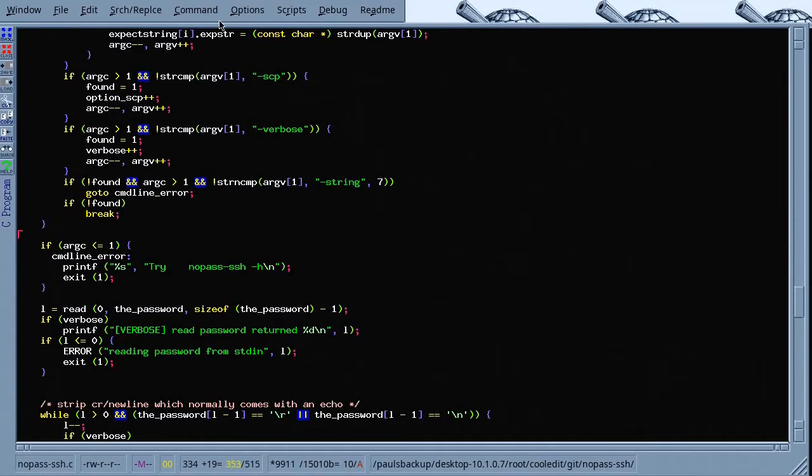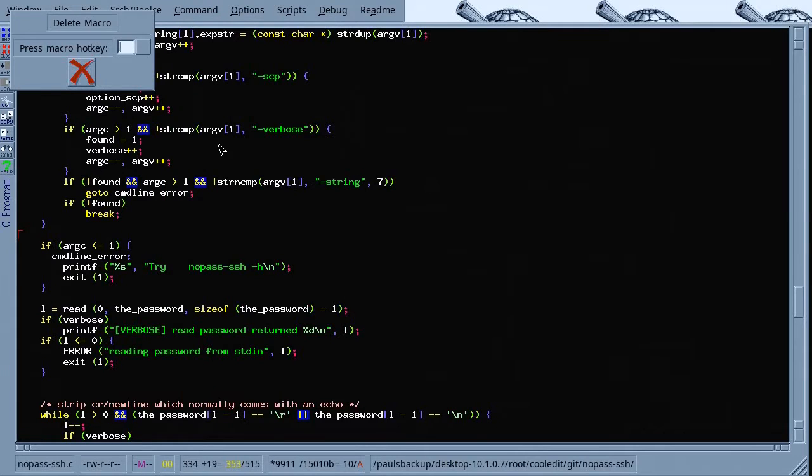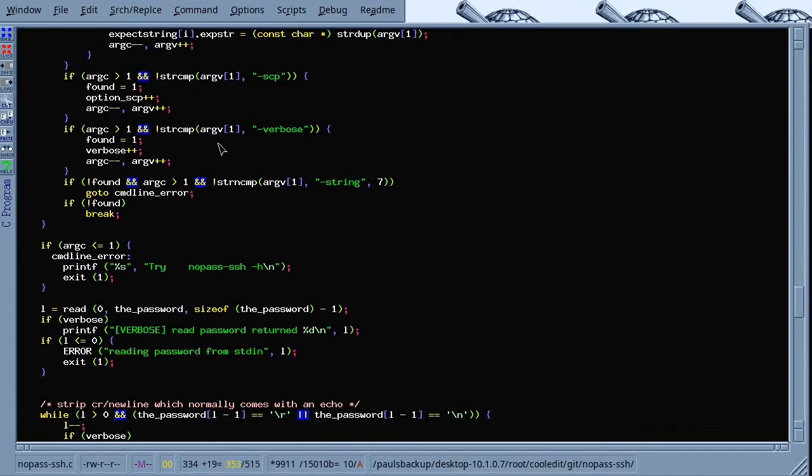Note that as far as the macros are concerned, sometimes you want to delete a macro if you bind it to a key that you shouldn't. And that can mess you around quite a lot. So delete macro and hitting the key will delete the macro. So the key now does what it did before and does not do the macro.